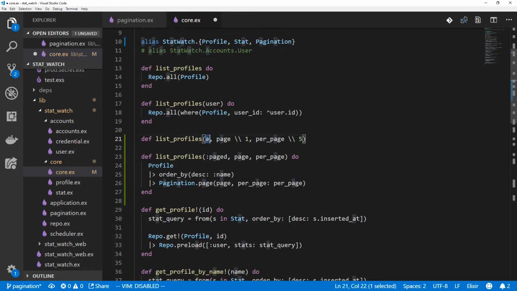This won't quite work though, because if we use default values for both page and per_page, and just get one argument, well, this will match anything with one argument. So we have to make sure that it's actually a user. So we'll pattern match on line 17 so that list_profiles will only run when there's a user, and we'll have to have Users aliased.